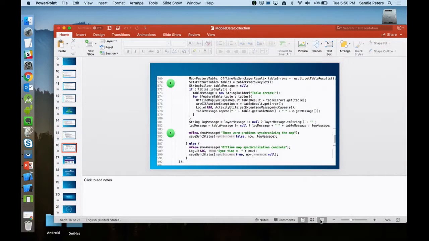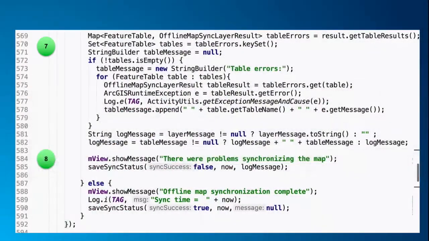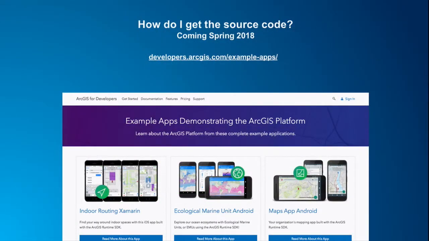So you might be wondering at this point, how do I get the source code? My organization has a need for data collection. We have a need for offline data collection and to be able to synchronize that with the web service. Where can I get this? It's coming soon, coming in spring 2018.